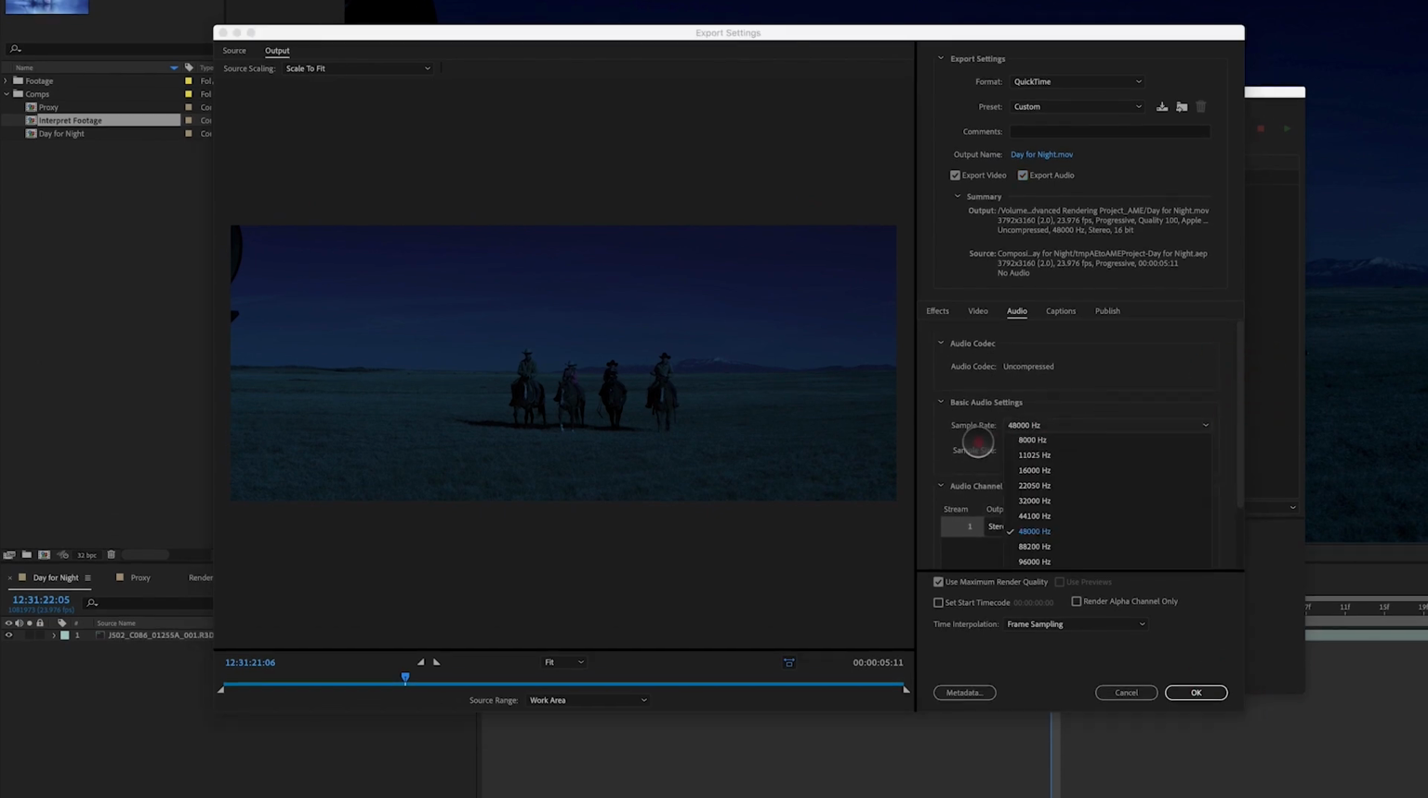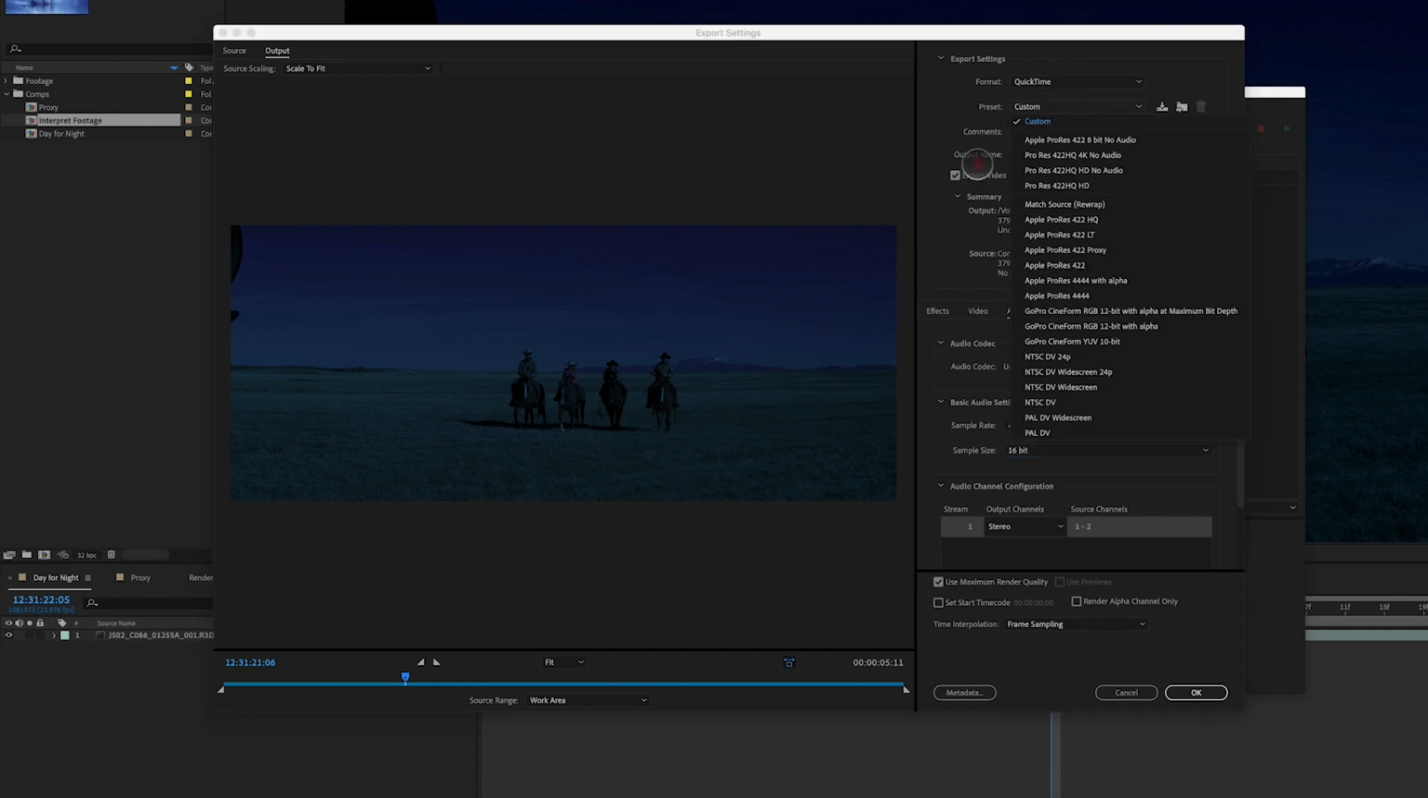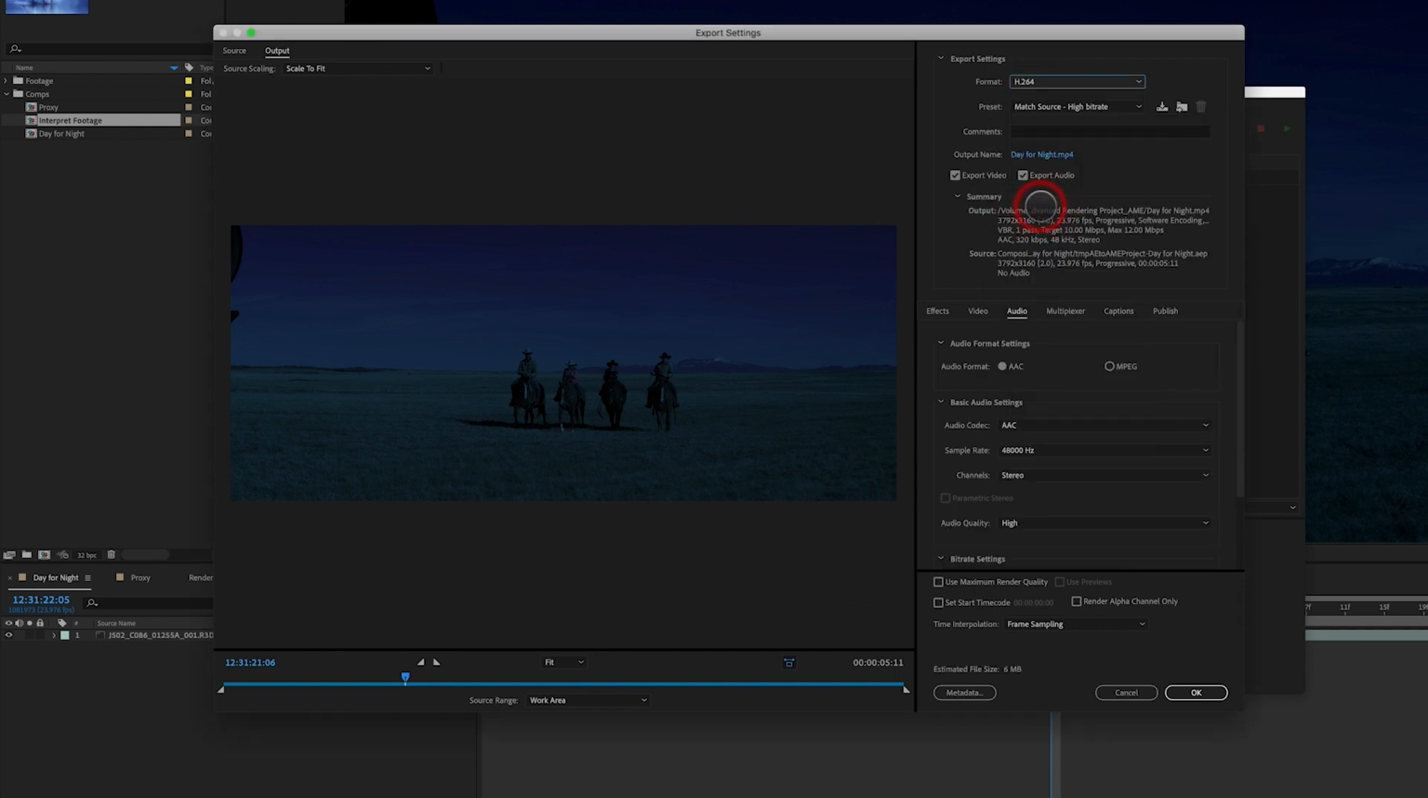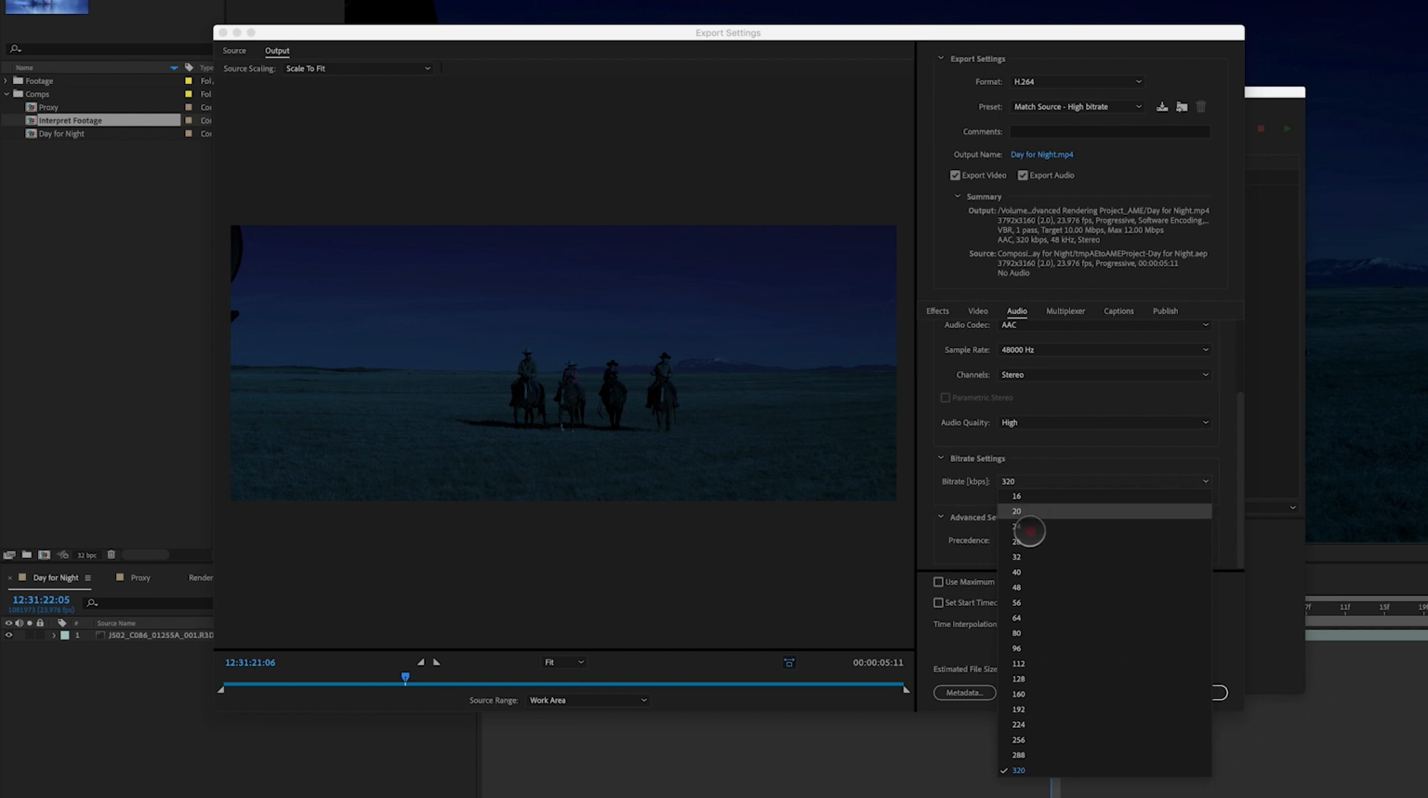You can change the sample rate. You can change the sample size. The audio codec here says uncompressed because we are using a higher format ProRes file. So if we were to change this to something like H.264, now inside of our audio, you can see I can change from AAC to MPEG-4. I can change the different codecs, things like that, change the quality, change the bit rate, all that good stuff.